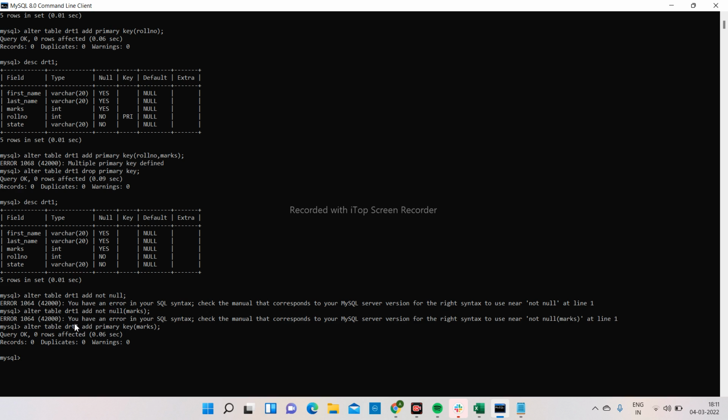But if I alter my table drt1 again and add a primary key on my marks column, it has been successfully executed. You can say query okay. So this is what I want to say, that after a table has been created, you can add or drop the primary key constraint, but you can't drop or add your not null constraint. You can just modify it, and I will also show you how you can modify your constraint.